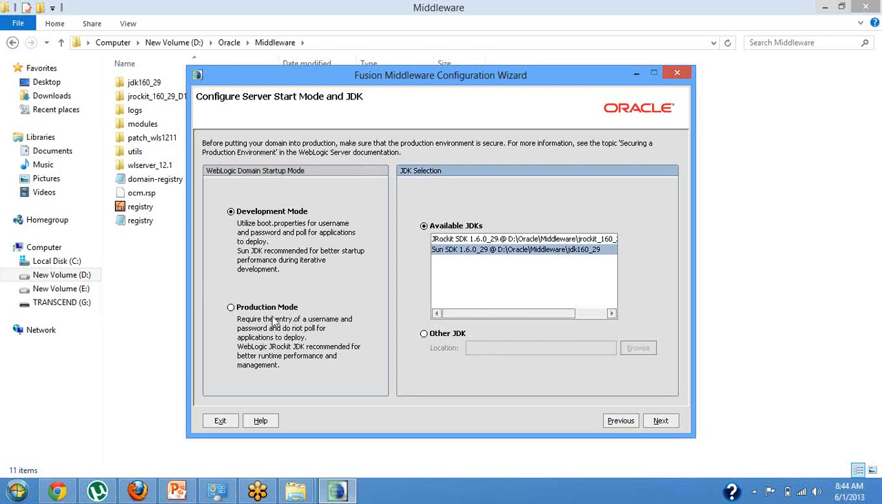It just makes some necessary changes for production mode to be possible. Otherwise, there are not many differences between production mode and development mode. We'll come to that, in fact.